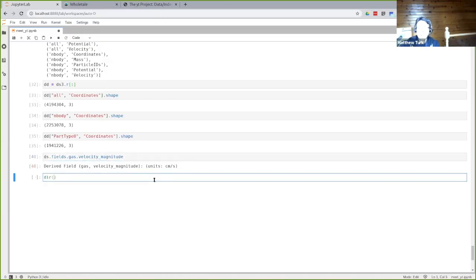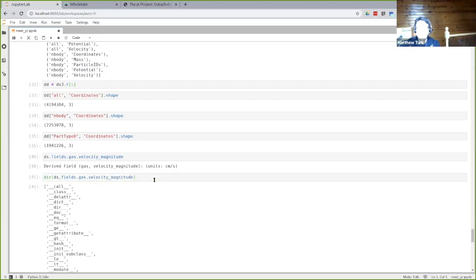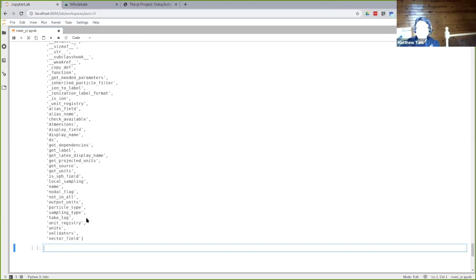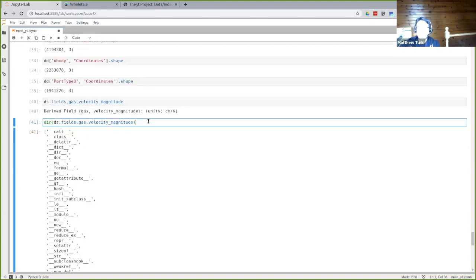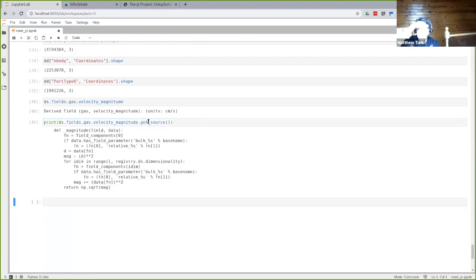But I can also see a number of different properties about that derived field. One of the most important ones is what the source code was. So I can do ds.fields.gas velocity magnitude, and unfortunately I have to print it. And it shows me exactly the source code for that derived field. In this case, it's not terribly informative, simply because it is run inside of a field plugin, but it's there.